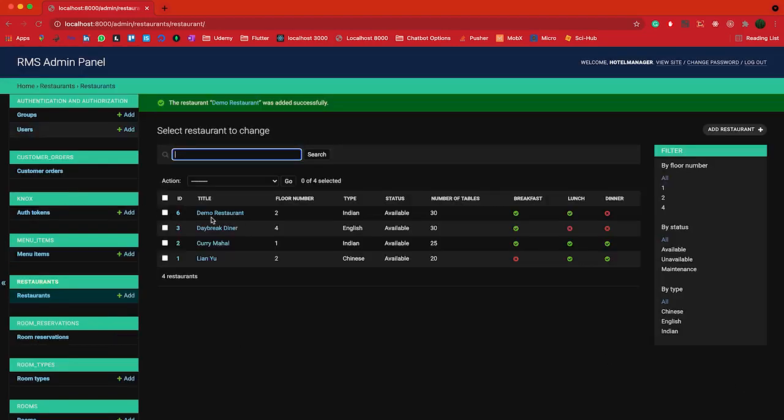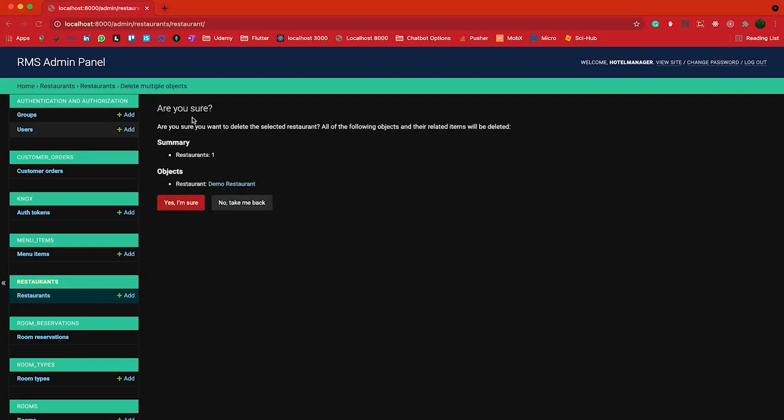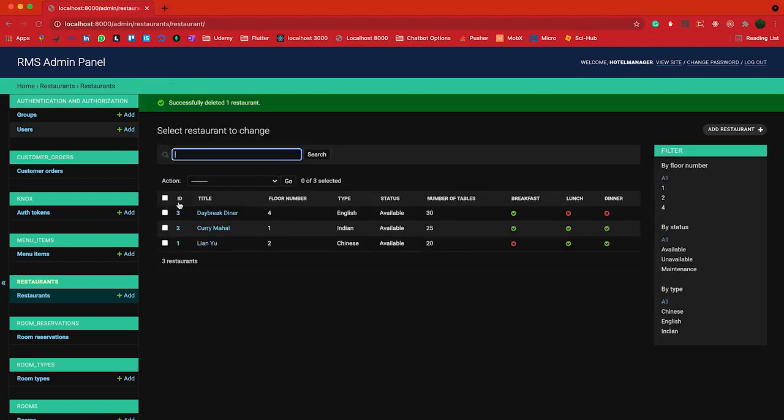So our new demo restaurant is displayed here. And if the manager wants to delete a restaurant, let's say he wants to delete this demo restaurant, he can click on this tick and go to the action section, select delete selected restaurants and click on go. So it asks if we are sure we want to delete the restaurant, so we can say yes, we are sure. The restaurant will be deleted, and the other available restaurants are displayed here.